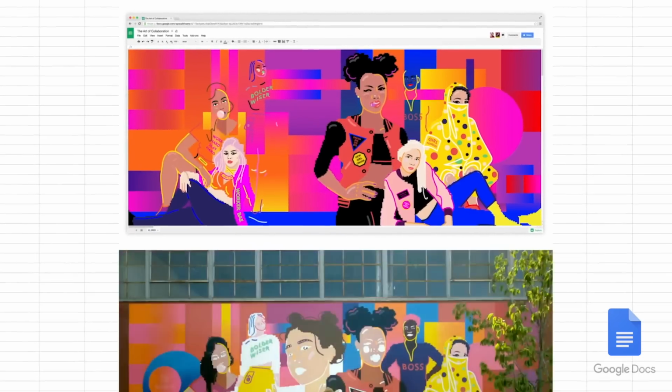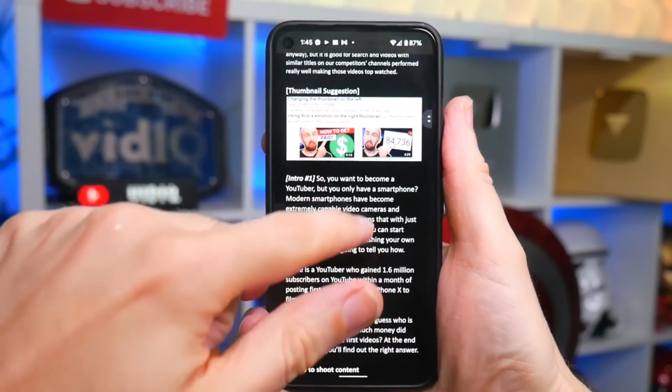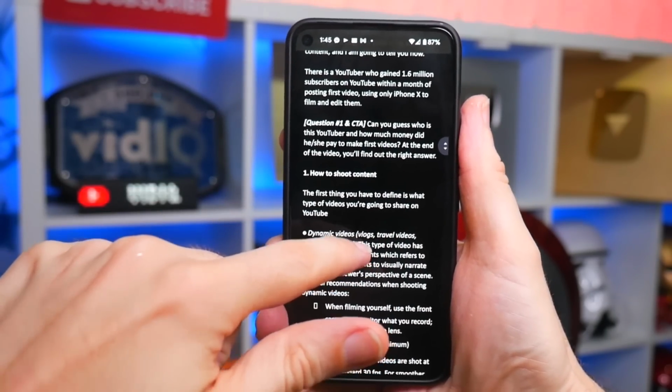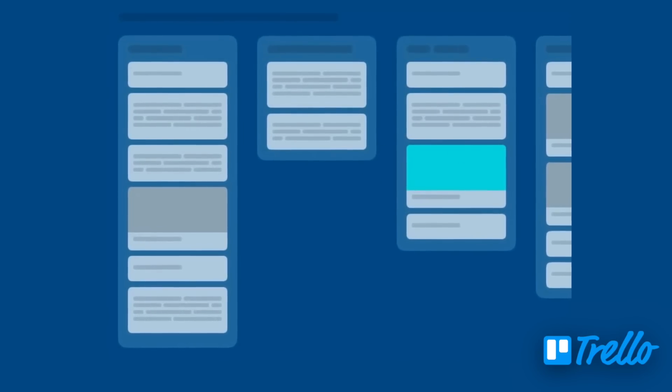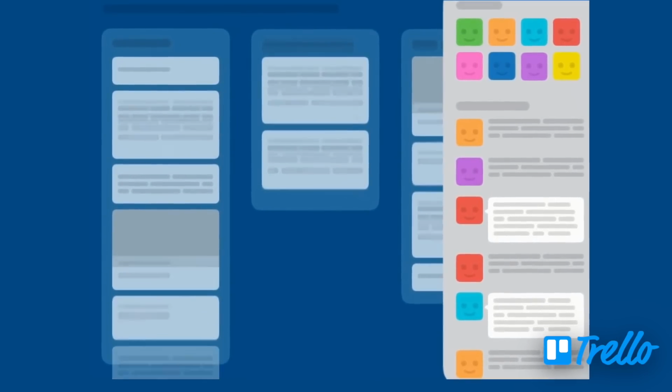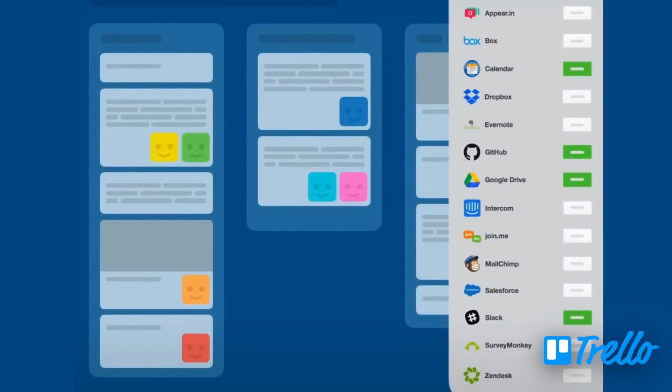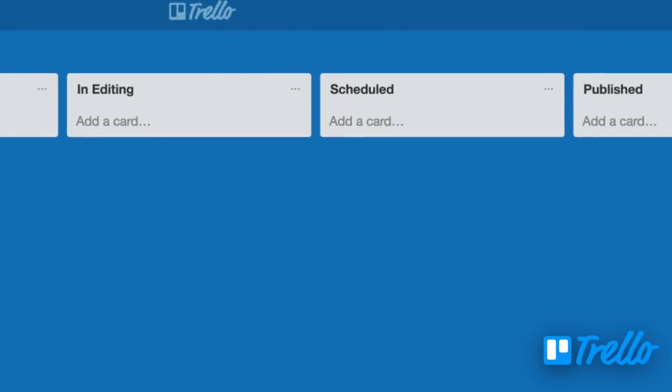Google Docs can help with your planning, drafting, and scripting. That's how we prepared this video before we even pressed record. And productivity apps like Trello can help you at a larger scale, organizing the workflow of your entire content, from initial idea to final publication of videos.